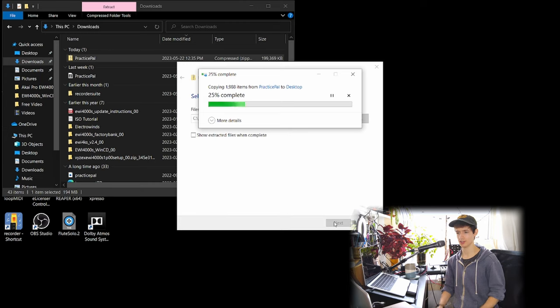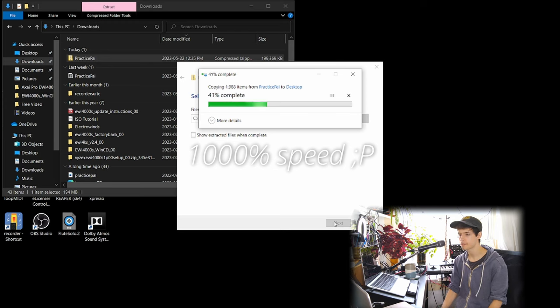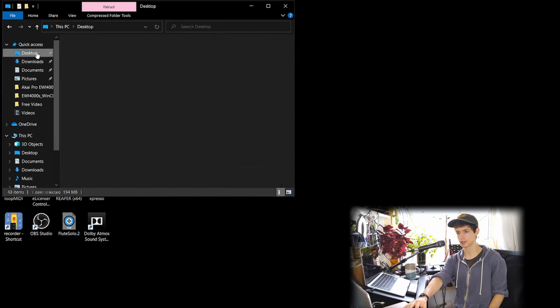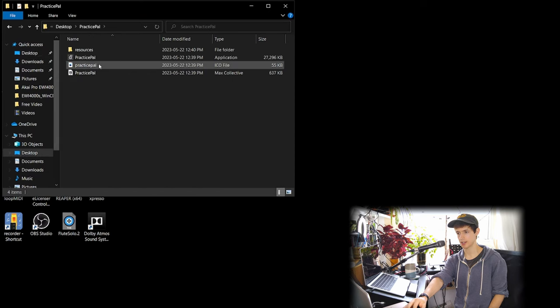As you can see, there are a lot of little components here. This is due to the fact that I built this in MaxMSP, and Practice Pal uses MaxMSP runtime to run, so all of these little components are part of the whole MaxMSP infrastructure for running things. So don't be alarmed if this takes a while. Once that's finished, click into the folder, find the application file, and double-click that.